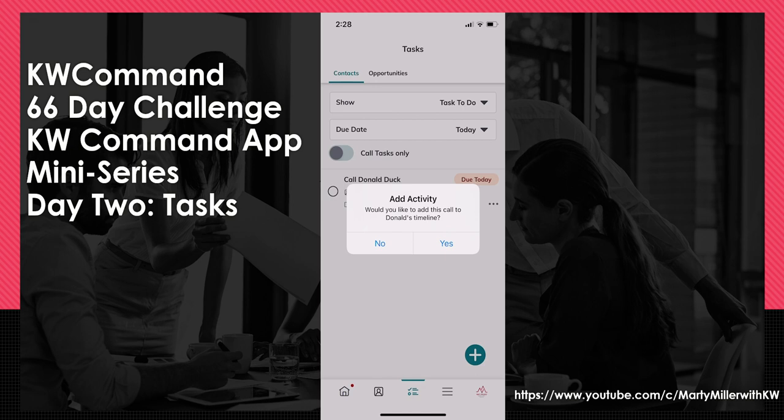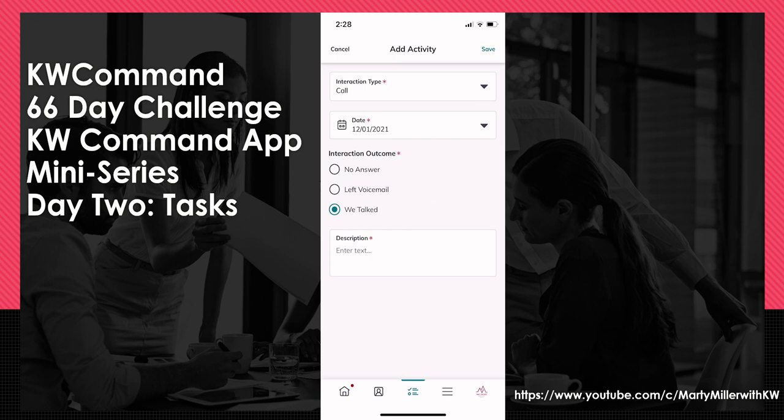Now, if I was just calling and I didn't get through and I didn't leave a voicemail, maybe I do or don't add this call. Obviously, if I've had a conversation or if I left a voicemail, I would definitely recommend adding the call. So I could choose yes. And then I can even put in information about the activity. So what kind of type, interaction type, it defaults to call since that's what this task was.